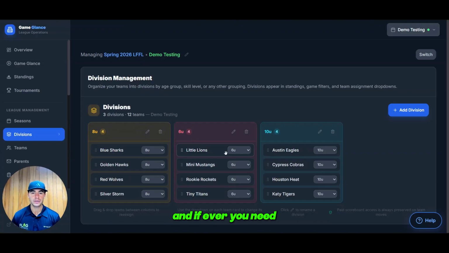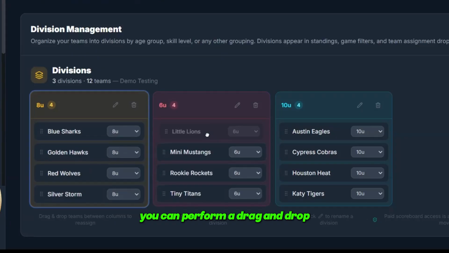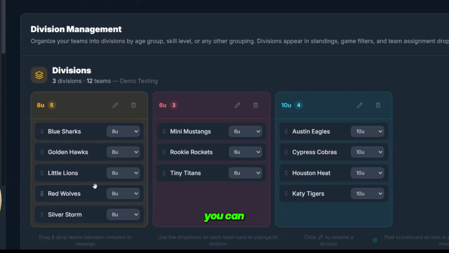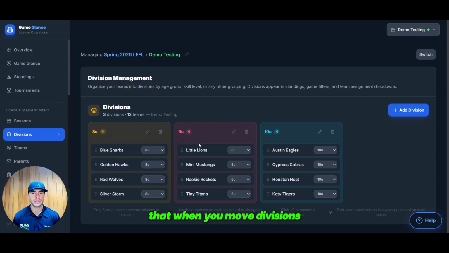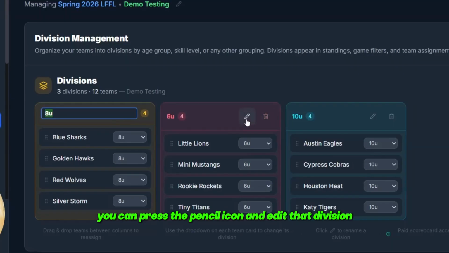And if ever you need, there's a couple different ways to change the teams within the division. You can perform a drag and drop. You can use the drop down arrow and move to a division this way. Just know that when you move divisions, and if you have a schedule already configured, go recheck and make sure that it didn't affect your schedule and the teams that you moved were playing, and make sure that everything still stays correct.